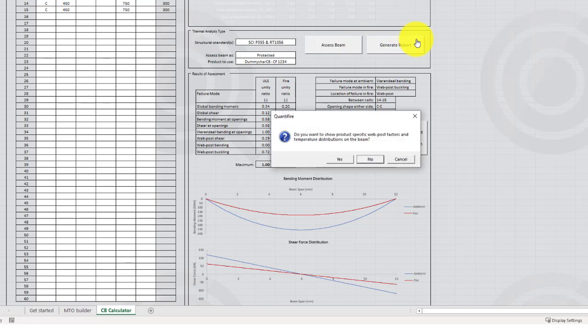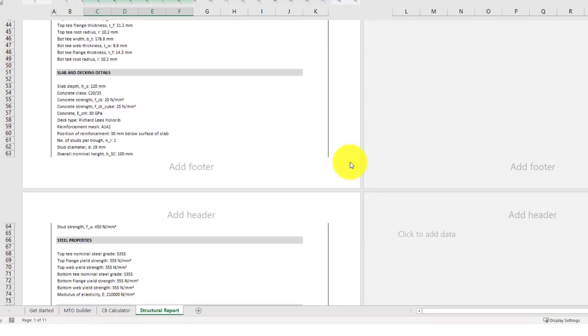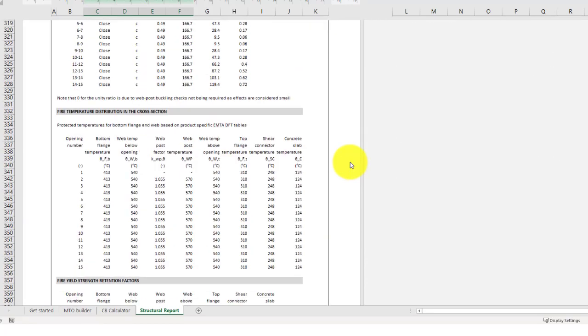Since this is a protected beam assessment, it is using potentially commercially sensitive web post factors and elemental product thicknesses. It therefore prompts the user as to whether this information is to be included on the report. We will say yes in this instance. We are now faced with a printable report which can be used with designers, approving authorities or other project stakeholders as required. The report shows all inputs, beam geometries, loading conditions, ambient checks, fire checks and product information.